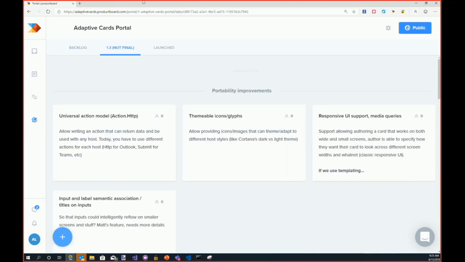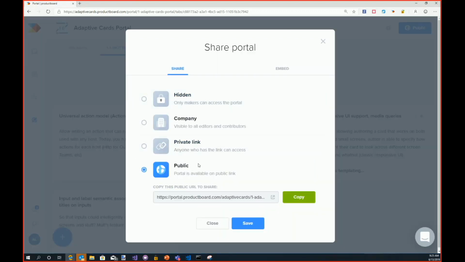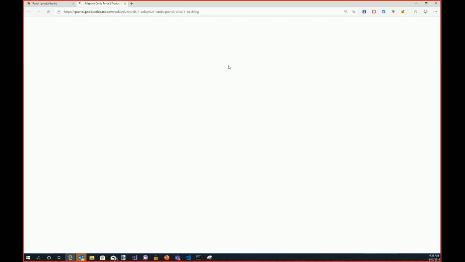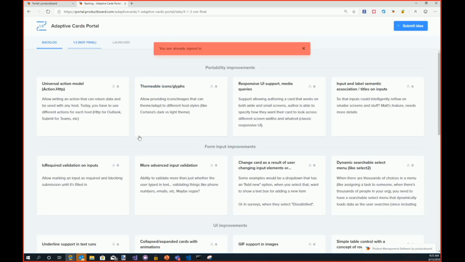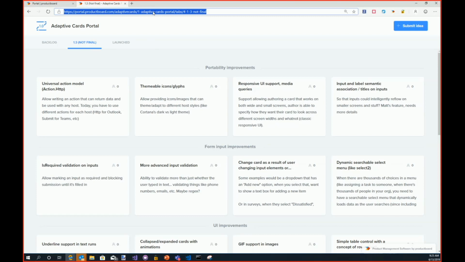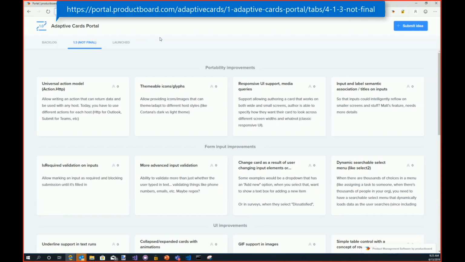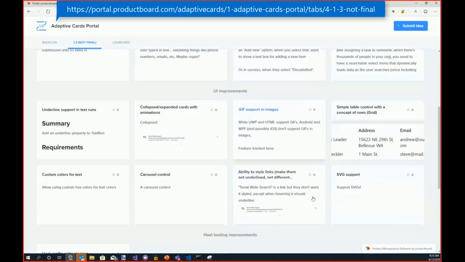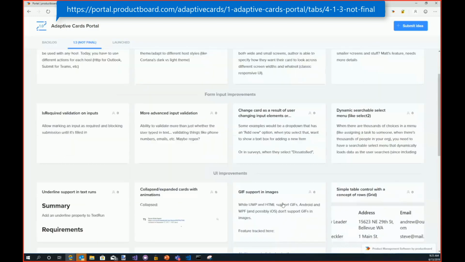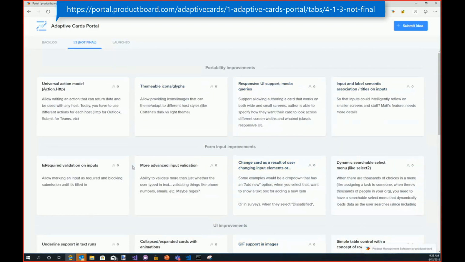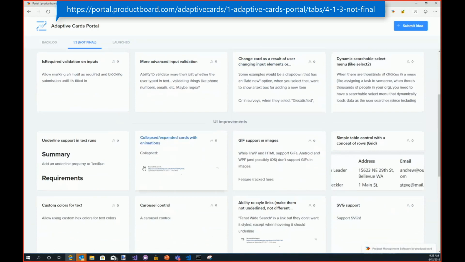And so another tool that we're going to be releasing soon is with this product board, there's a portal aspect to it. It's kind of like user voice. So hopefully soon we'll be releasing this and you'll be able to see this whole list of what we're working on. This URL is actually public right now if you wanted to grab it, but we'll be releasing that link on our GitHub soon, and then you'll be able to see all these features that we're looking at building.